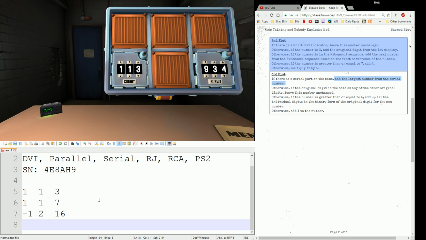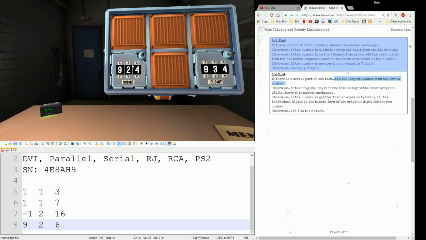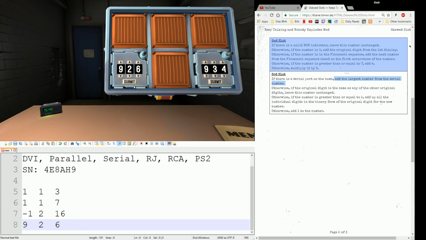Now, for our last step, obviously this slot doesn't go to negative 1 or to 16, so we need to wrap around as necessary. We're going to either add 10 or subtract 10 to each number to make it work. So negative 1, we need to add 10, that's going to give us a 9. 16, we're going to subtract 10, which leaves us with a 6. And that gives us a final number of 9, 2, 6. All correct.